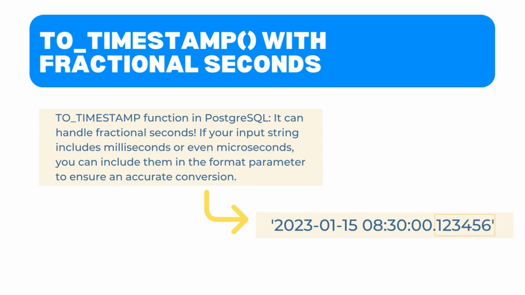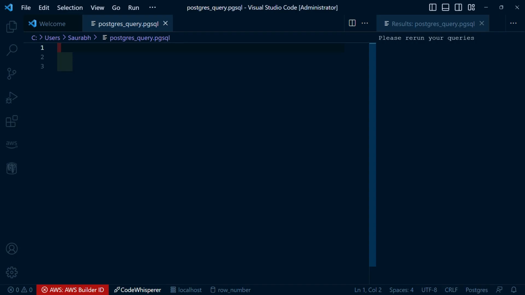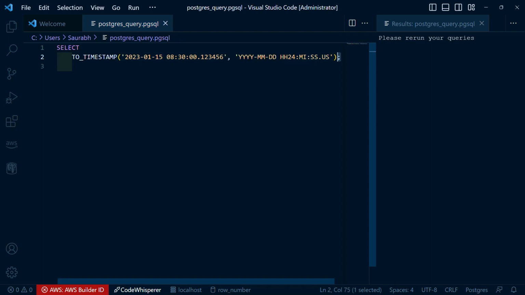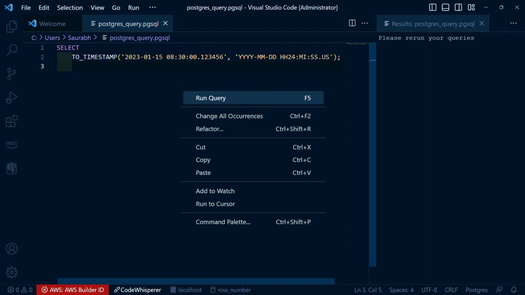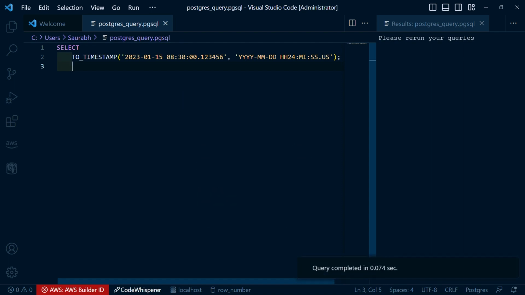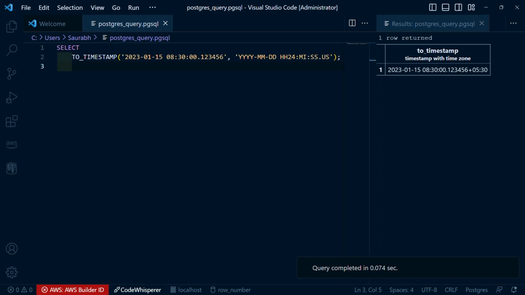Another useful feature of the to_timestamp function is that it supports fractional seconds. If your string contains milliseconds or microseconds, you can include them in the format parameter to ensure accurate conversion. Now look at this query. In this example, our string includes milliseconds, so we modify the format parameter too. By including .US in the format, we tell PostgreSQL to consider the fractional seconds, and after executing this query, as you can see, the converted timestamp now includes the milliseconds from the original string.